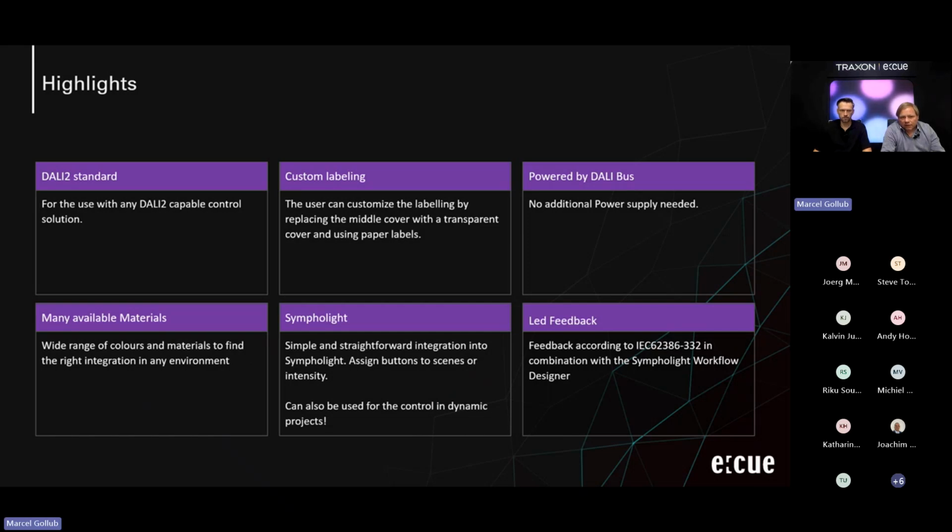In short, let me just recap the highlights, and then I will turn on the different camera. The main benefits of the products: everything is DALI 2 standard and DALI 2 certified. We have many available materials: black, white, metal, and custom labeling, which you will see in a second. It's a very nice feature. Then, of course, the seamless integration with Sympholight means you don't need an additional power supply. Everything is powered by the DALI bus, and of course there is the LED feedback.